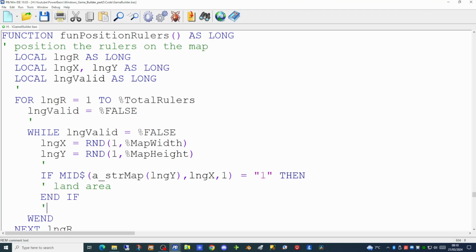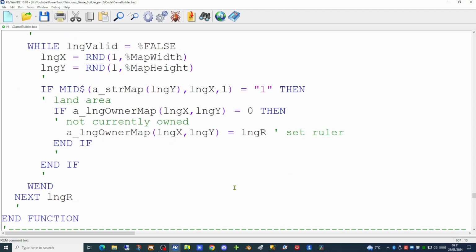As I don't want two rulers to occupy the same territory in the first turn, we're going to refer to the owner map array. This is an array which has one element for each territory on the map, and this will tell us if the territory currently has an owner or not. So if the value is 0, then it's not currently owned, and our first task will be to set the owner to be the ruler we're processing.